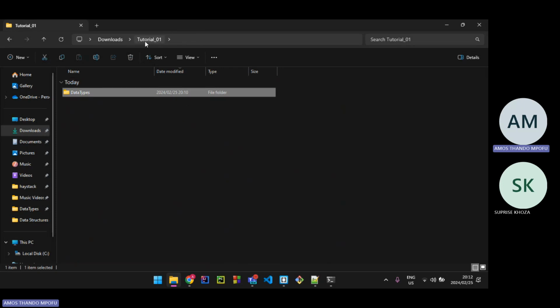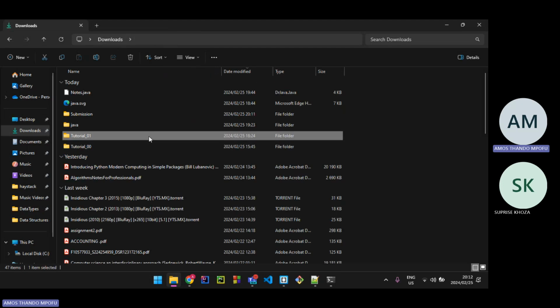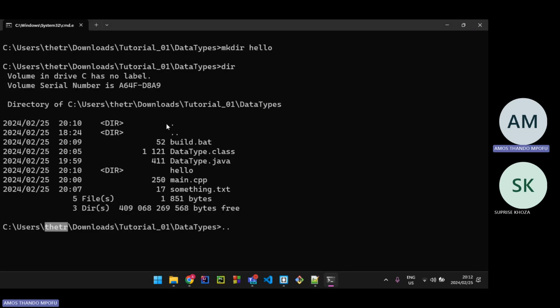And then which folder is before tutorial 1? It's the downloads folder. Then I go inside the downloads folder. Oh, this is the tutorial 1. So that's what it means. As you can see, there's the dot here. This dot means my current directory, the current folder I'm in. These two dots mean the folder above or before this folder.